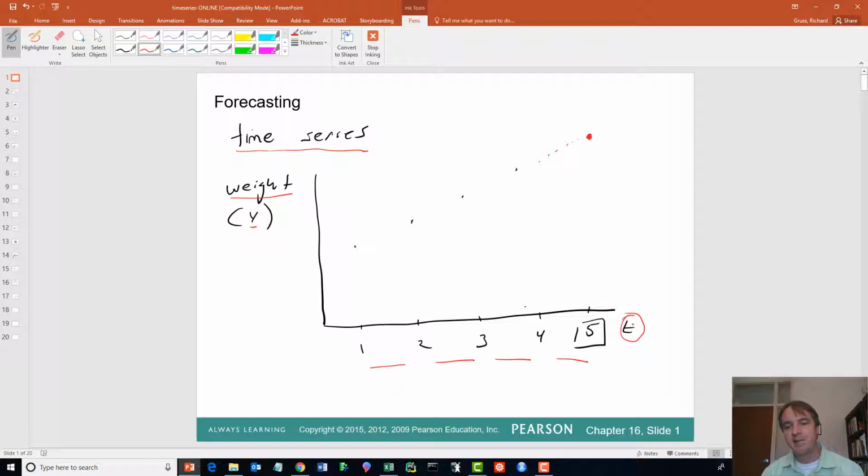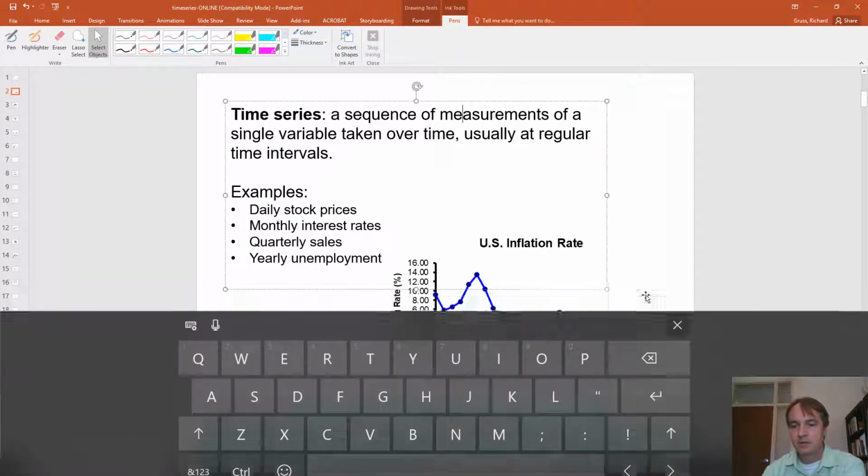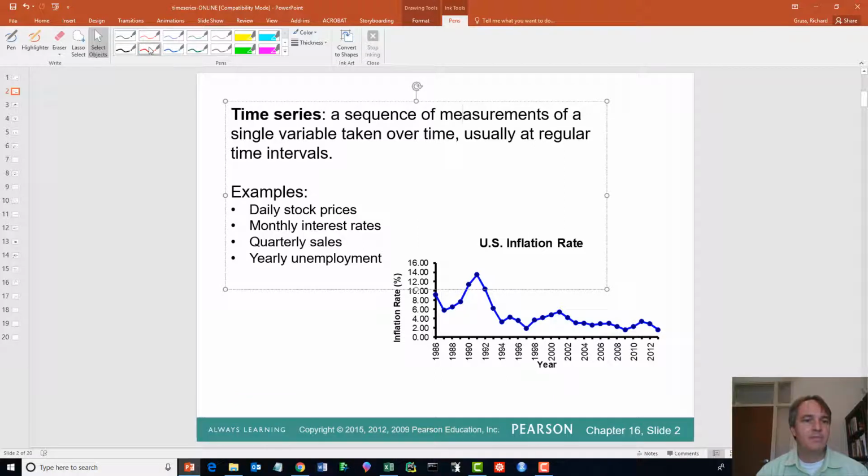Okay, so later on when we start to do regression, you'll see that time is going to be our independent variable, and our particular measurement that we're taking over time is going to be our dependent variable. Okay, so a time series then is just a sequence of measurements of a single variable. There are cases where you can measure multiple things and then you get what's called panel data, but a time series is just a single variable taken over time, usually at regular time intervals.